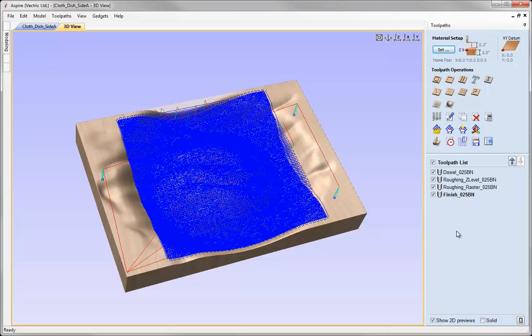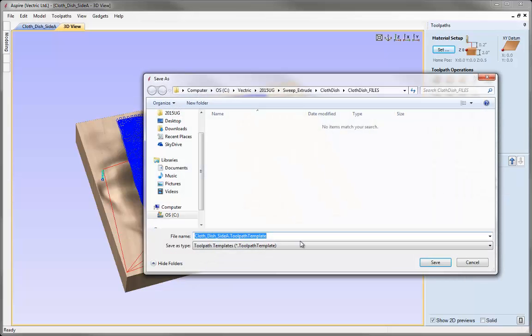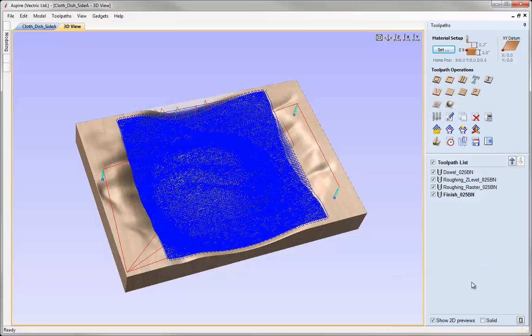So what we're going to do is again make sure everything's visible here. I'm going to come up, click on the icon here to save all visible toolpaths as a template, and I'm just going to call this, in fact we'll just take the name it's given us there, cloth dish, and maybe we'll just take out side A, so cloth dish dot toolpath template, and we'll save that into the project folder. So we've saved the file, we've saved the template.